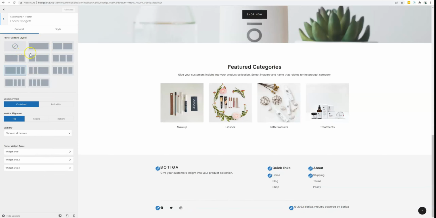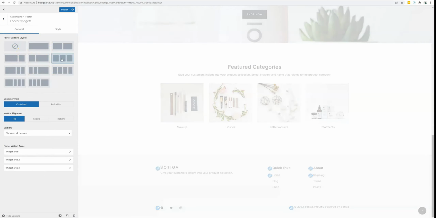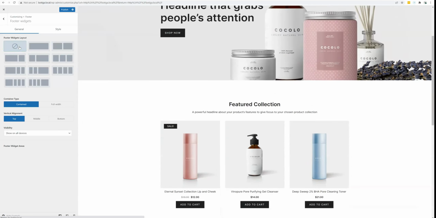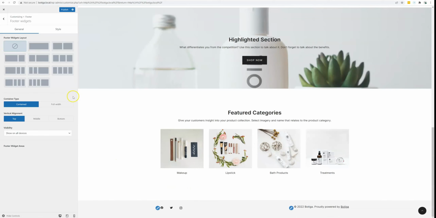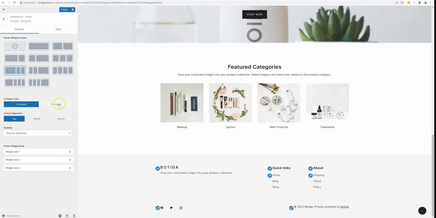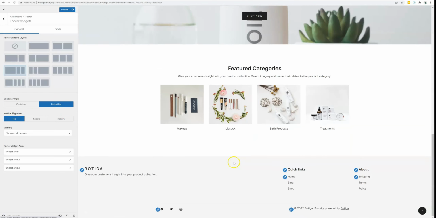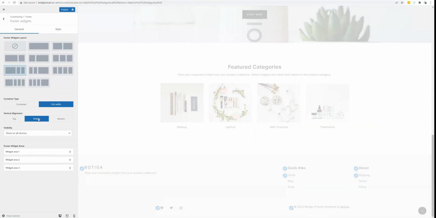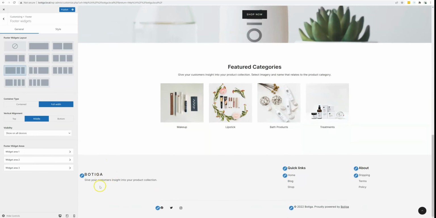First of all, we have a lot of layouts available. You can also disable this area entirely if you want by selecting this option right here. You can see it disappeared. You can contain or make this area full width. You can align it vertically. See how this aligned vertically.